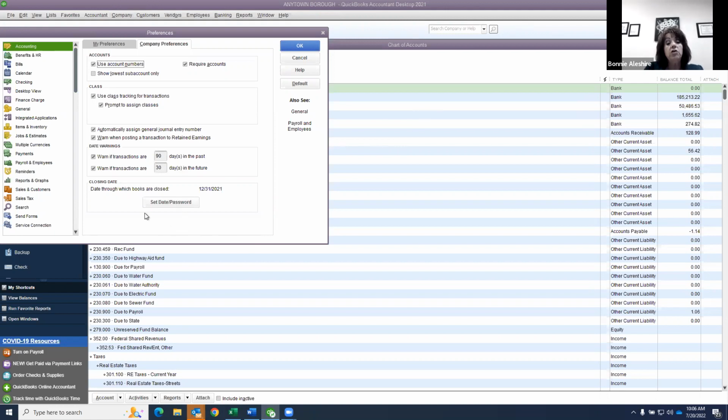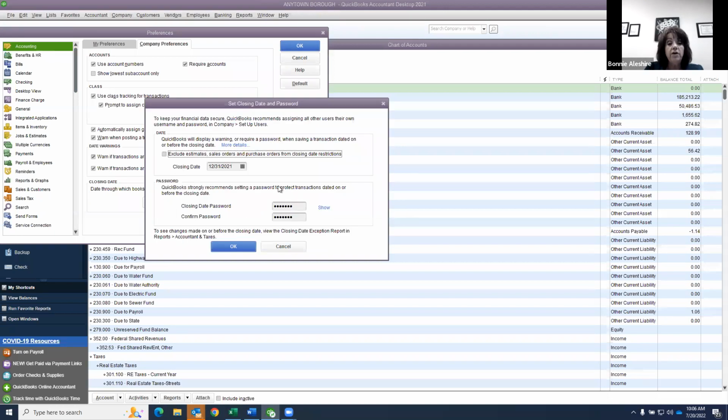So you can come in here and set that closing date, or once you have entered the journal entries, you can go back in and set that closing date as well. And I do like to assign it a password, only because if you just put the closing date in, it's going to come up and say, oh, you're going to post a transaction to a closed period. You sure you want to do that? It's so easy to click through those little messages.